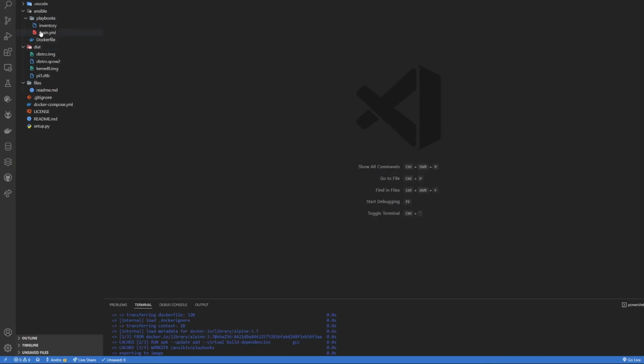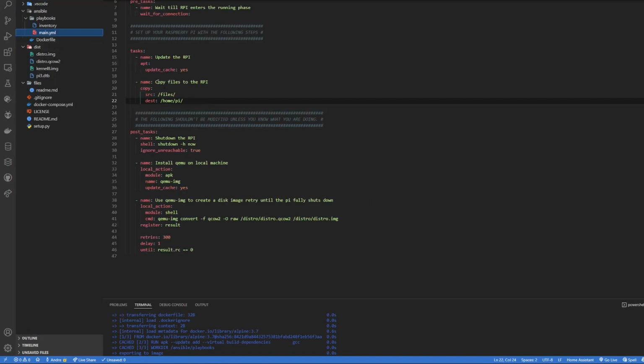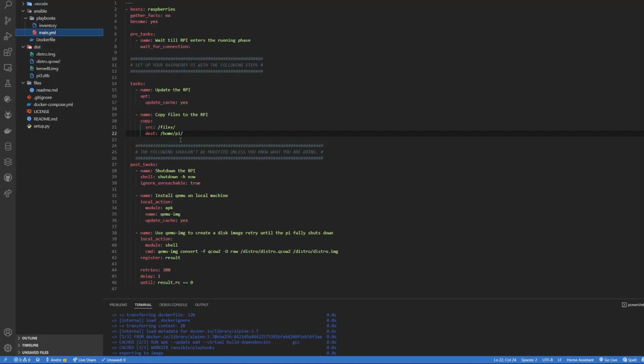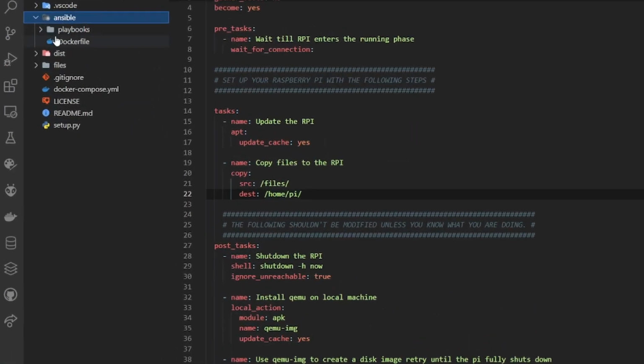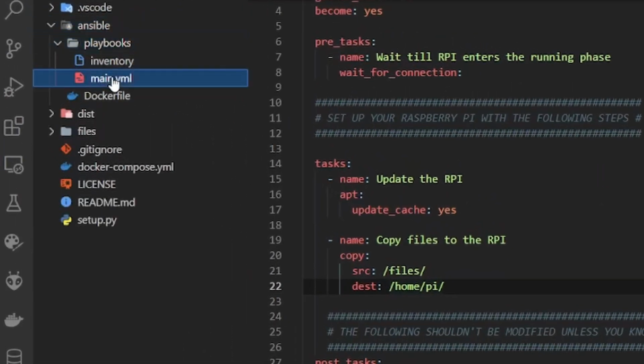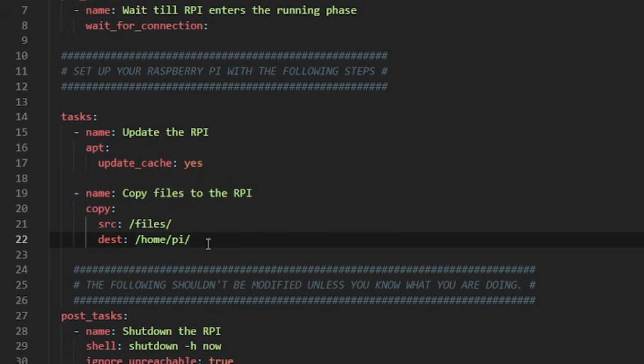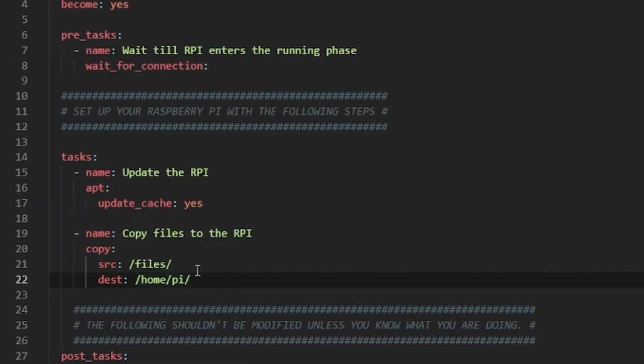Now, you probably don't want a stock Raspberry Pi image, so to fix that we use Ansible. Ansible allows us to write a simple script that can customize our Raspberry Pi. This script is located in the Ansible playbooks main.yml. You can see that there's an example script, and this script updates the Raspberry Pi and then copies files from the files folder into the Raspberry Pi home/pi directory.